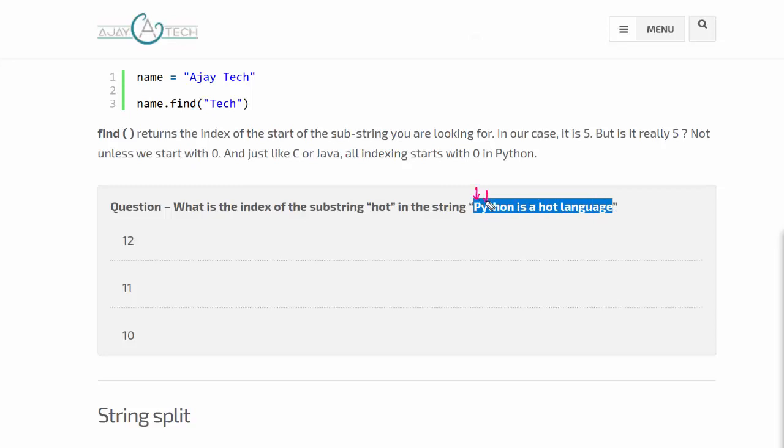0, 1, 2, 3, 4, 5, 6 is blank, 7, 8, 9 is another blank, 10 is A, 11 is a blank, H starts with 12, right? So the answer is 12.